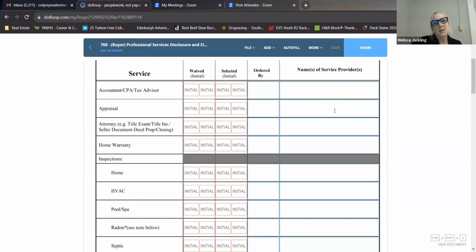If this is a cash buyer and there's no appraisal being done, then select waived, ordered by, you can put NA, name of service providers NA. Or because it is cash and the client chooses not to have an appraisal done, you can put that in here as well: cash buyer did not want appraisal done, and your client is signing off on this.